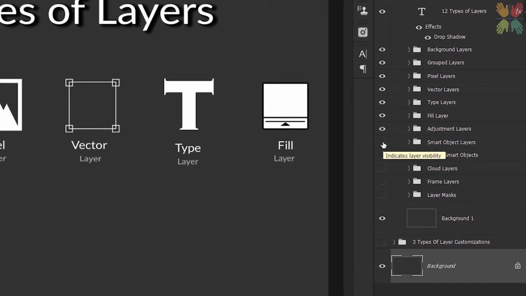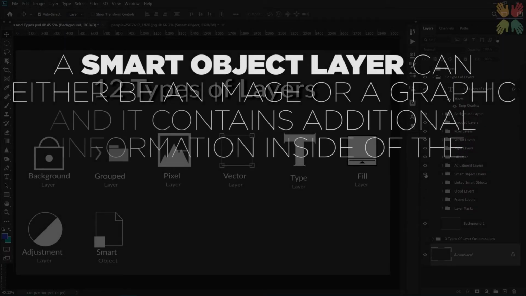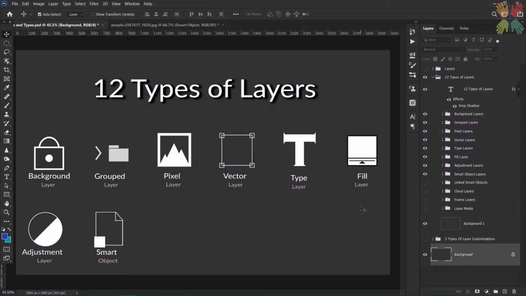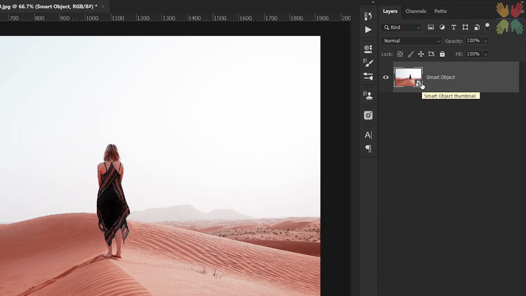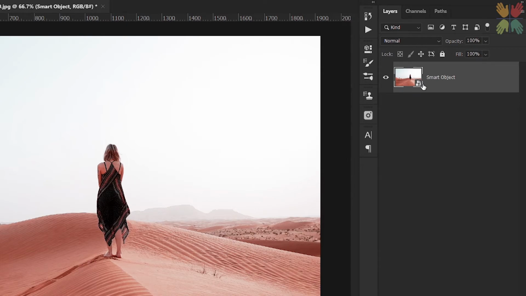So another important type of layer is the smart object layer. A smart object layer can either be an image or graphic, and it contains additional information inside of the layer itself that allows you to edit the content of that specific layer. So right now we have a layer that is considered a smart object right here, and we have a little icon right here that shows you that this is indeed a smart object. So anytime you see this icon, you will know it's a smart object.